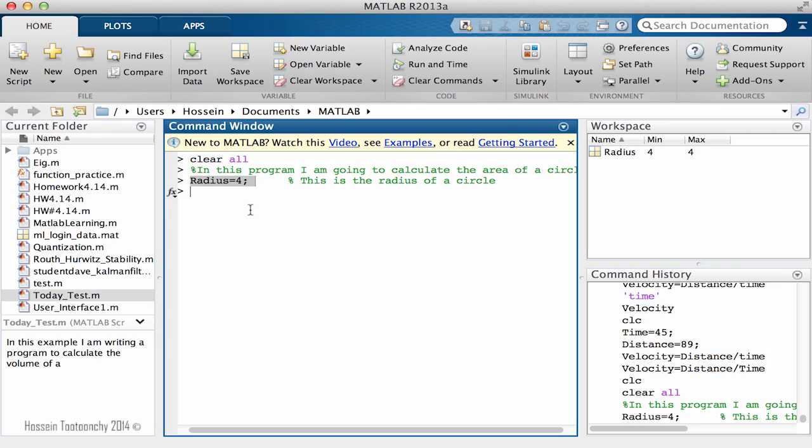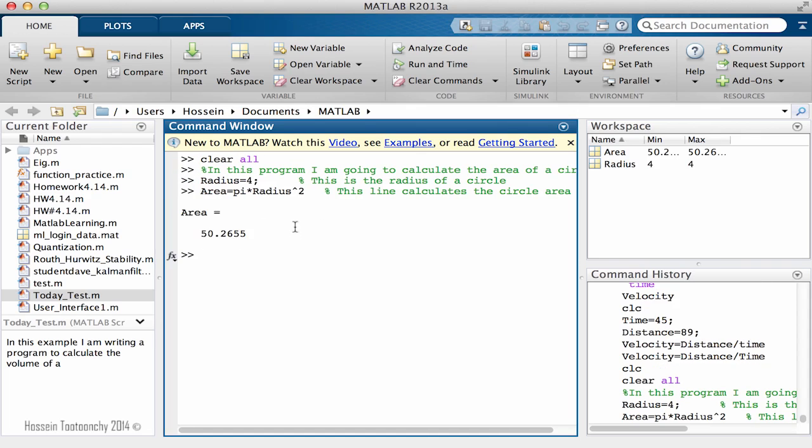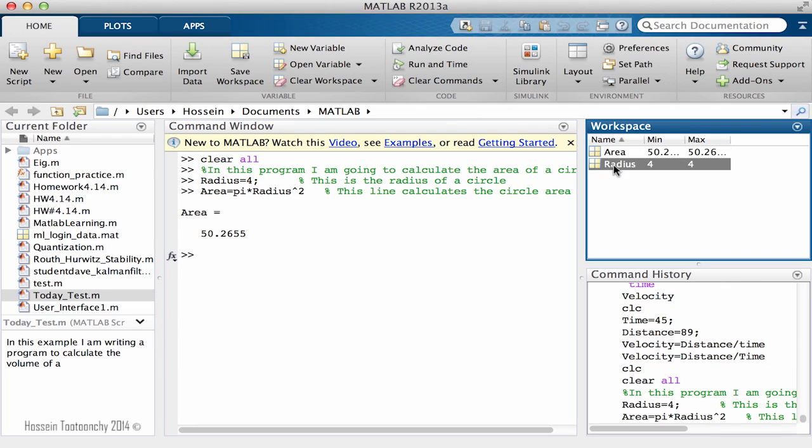So what is the area? Area equals pi multiplied by radius squared. This is going to calculate the area of the circle. So in this part, this line calculates the circle area. If I execute that, it's going to calculate the result. And you see that I do have the area and the radius here.